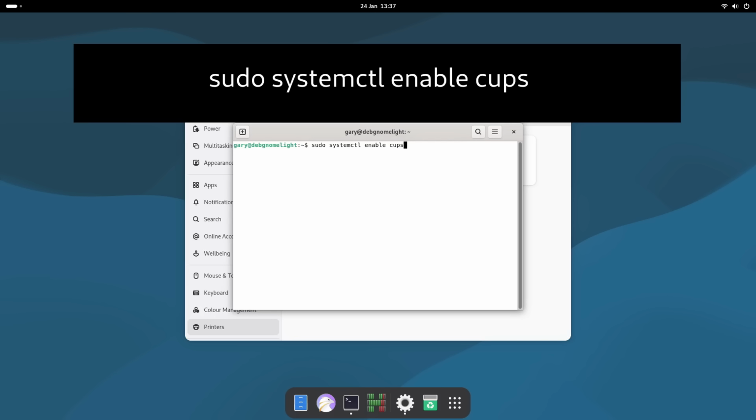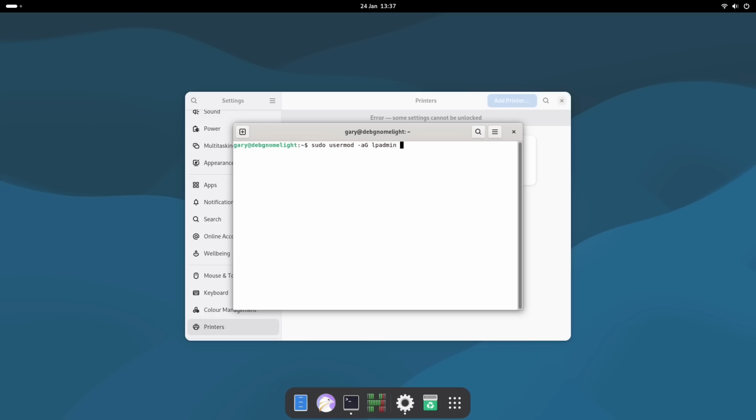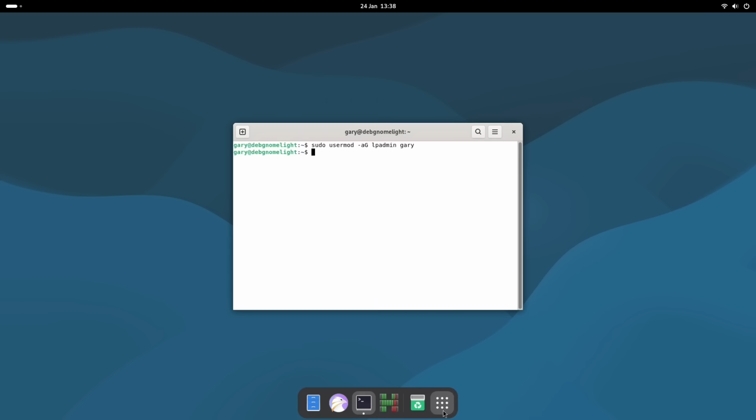And finally, we need to give your user permissions. So type sudo usermod -aG lpadmin and then your username. You can see when I restart the print manager, it has already found my printer.